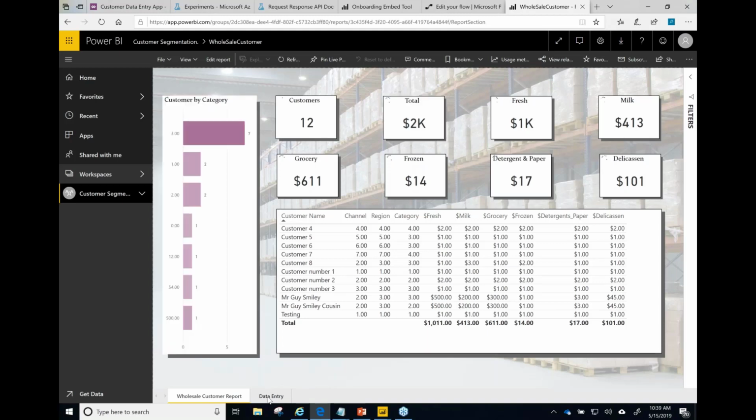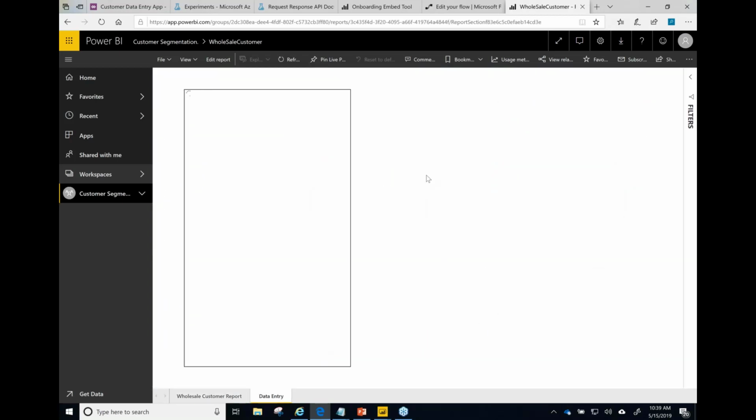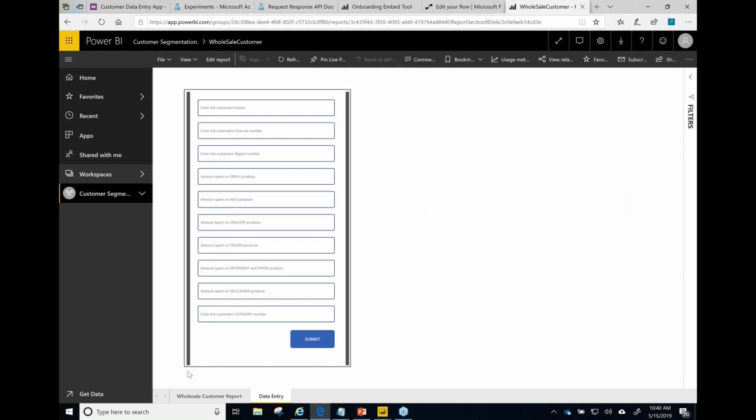So you can see on the second page here, there is a Power App that allows me to go and enter data in and hit the submit button, so it goes in real time.